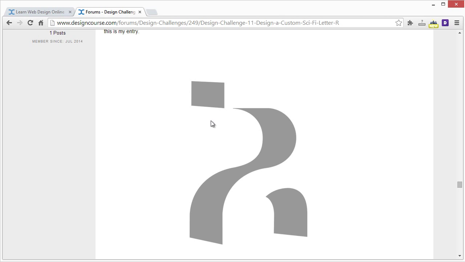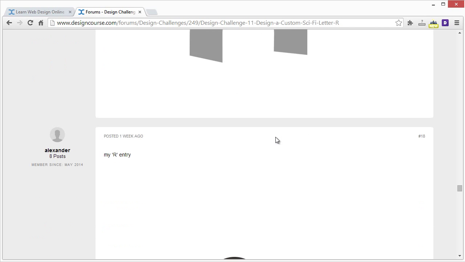I like the idea that there's a lot of reliance on negative space, but you can still tell it's an R. But the one issue is it does not feel like a sci-fi or high-tech R, in my opinion. It feels more like a script-ish font. But either way, thanks for the submission.